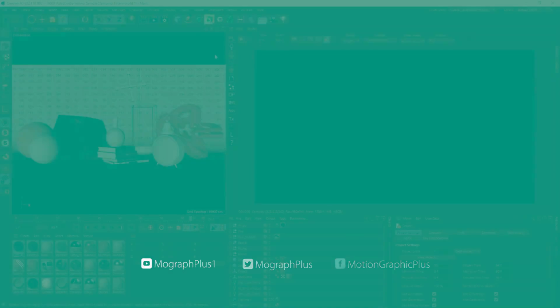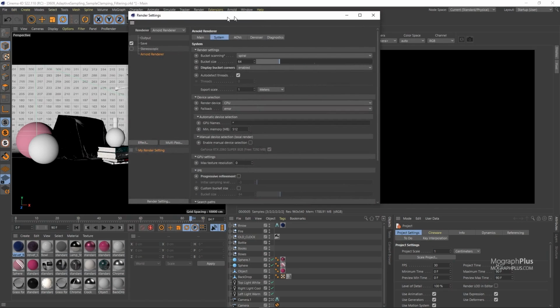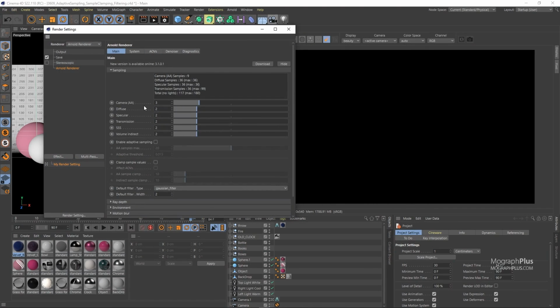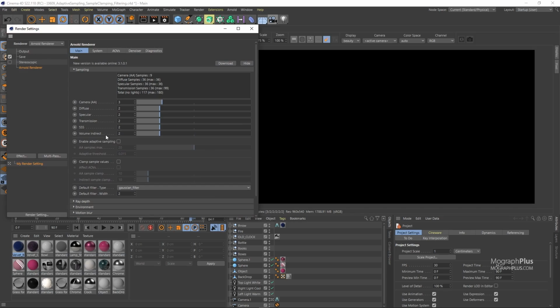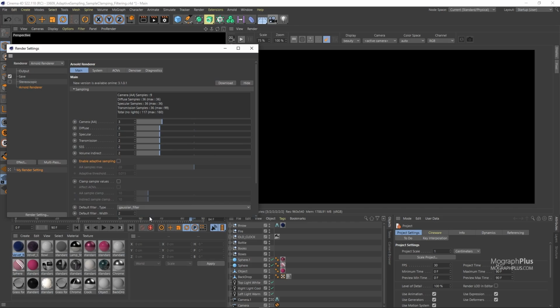In this video, we take a look at adaptive sampling, sample clamping, and filtering. Let's go to the render settings and go to the sampling section. If you recall, we talked about adaptive sampling in the GPU rendering video a few lessons back, and honestly, that's the only time I use adaptive sampling in my own workflow.